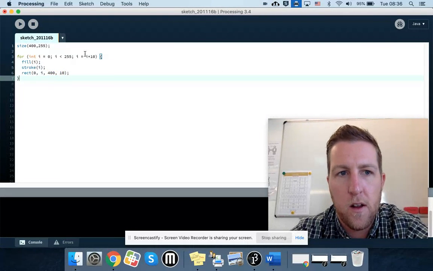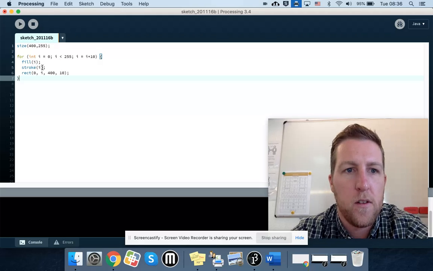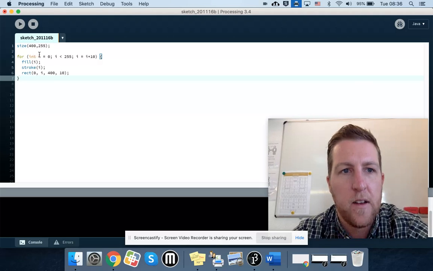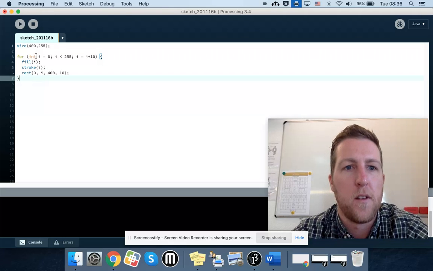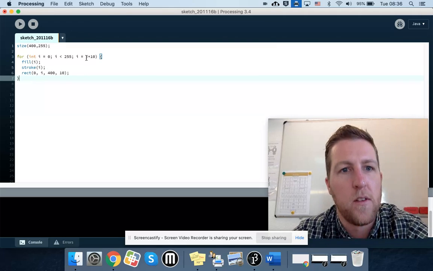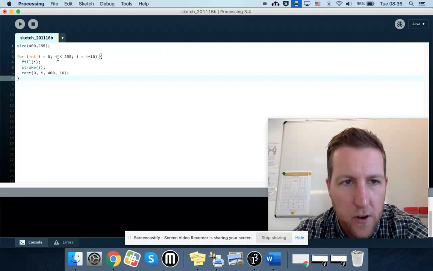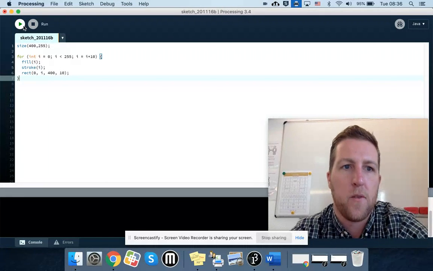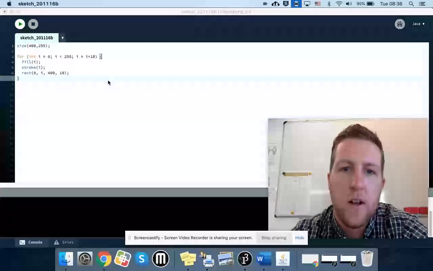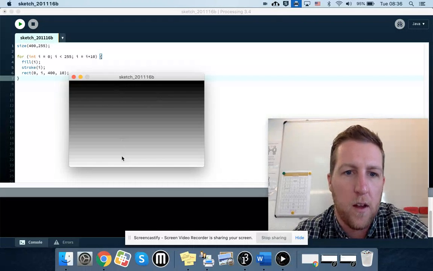It plugs in I for 0, and it does it once, and then it goes back to the top, and then it plugs in I is 10, and it goes back to the top, and then I is 20, and then adds another 10 to get I is 30, and 40, and so on. Okay, so if I click play, like I said, it's going to do the exact same thing as I asked it to do before.